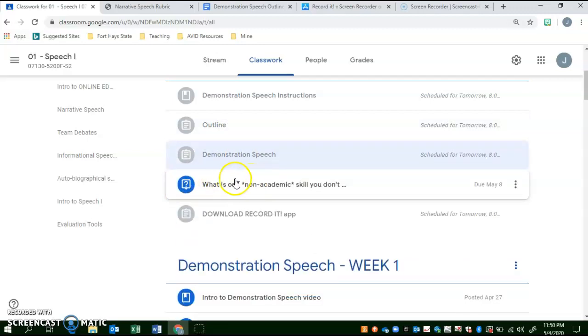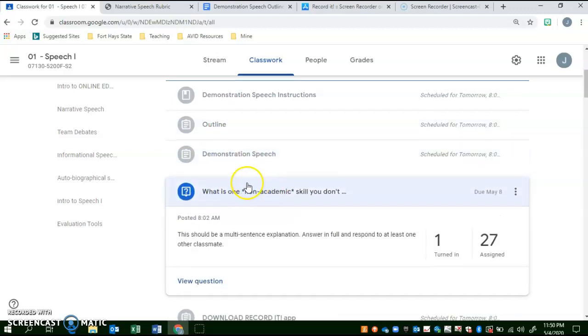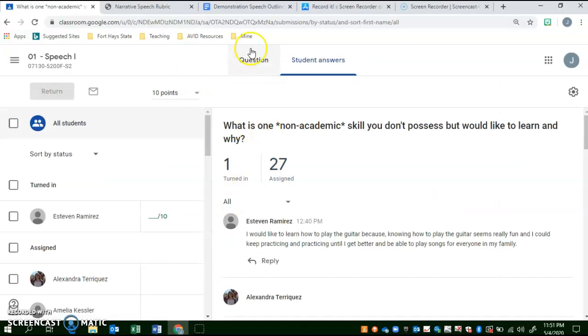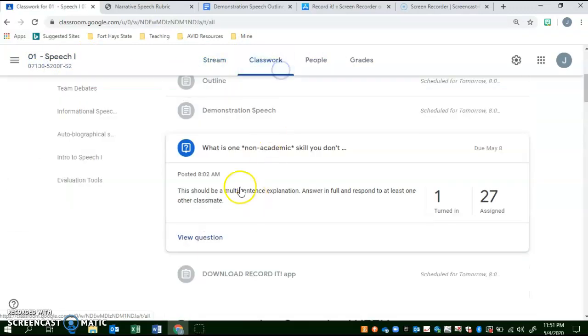Okay, we do have one discussion board. If you need any ideas about what type of demonstration you want to give to us, you can look through this discussion board. Your classmates should be answering questions there about things they might want to learn about. Look through them, see if there's anything that you know how to do. If there isn't something in there, cool, pick that one, teach us how to do it.